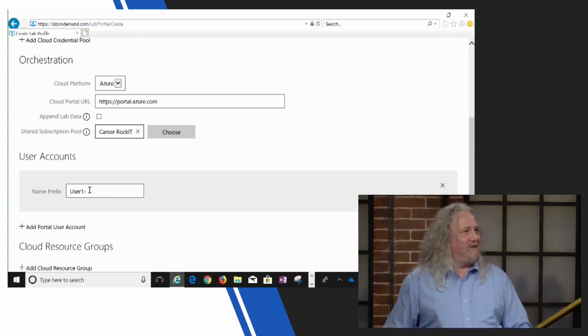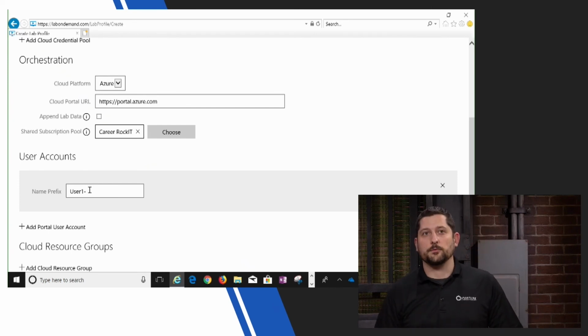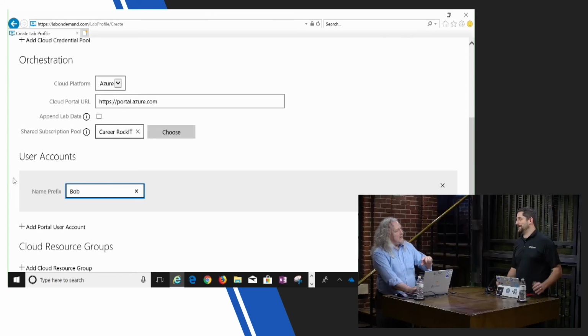So what else do we need to do? Well, we should probably rename the prefix to something interesting like Bob or Frank. Do I need a dash? You do not need a dash. That's right. It will do it automatically if it decides that it needs it.